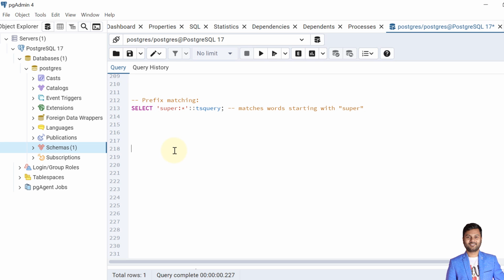Now let's see prefix matching. Prefix matching is also possible if we don't know the complete word and we want to do search on a portion or part of a word. So in that case prefix matching is also helpful. We can provide only "super" if we don't know the complete word. So on the basis of that also we can do the searching.